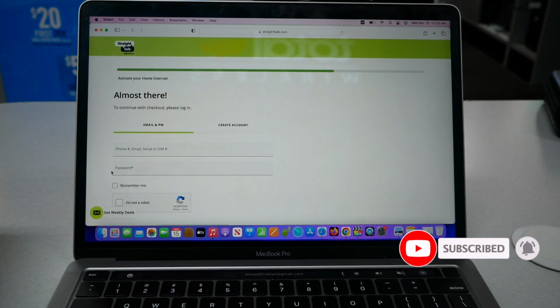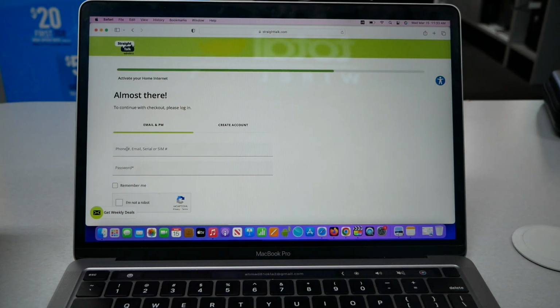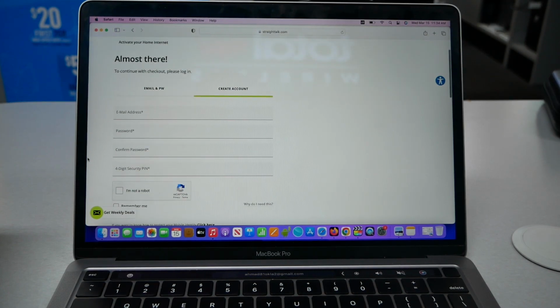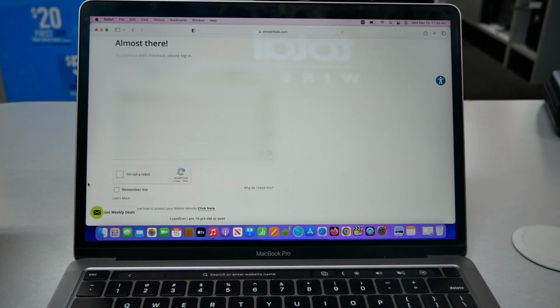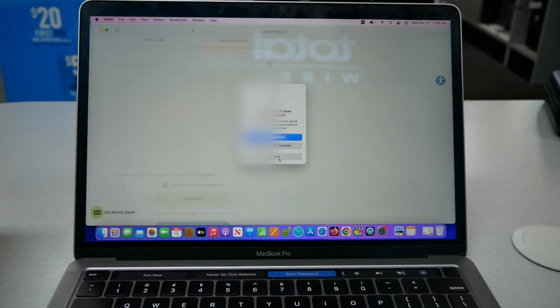Now it's going to ask you to sign in with your email. So we have to put either a phone number or email if you have one already. If you don't have one, you just have to create an account. I'm going to create an account because I don't already have an account with Straight Talk. Once you fill in the information, all you have to do is tap I'm not a robot, confirm, and hit continue.